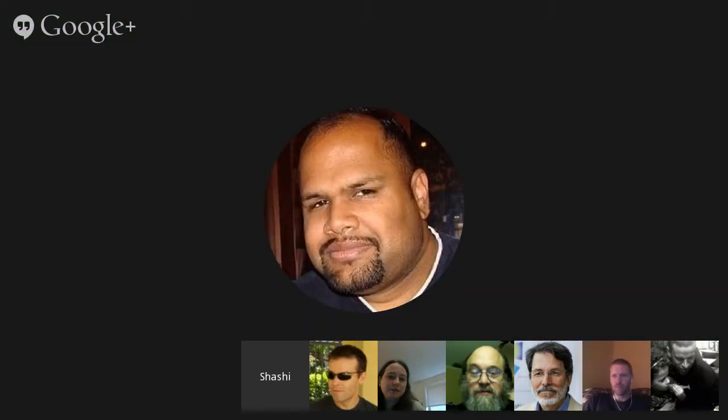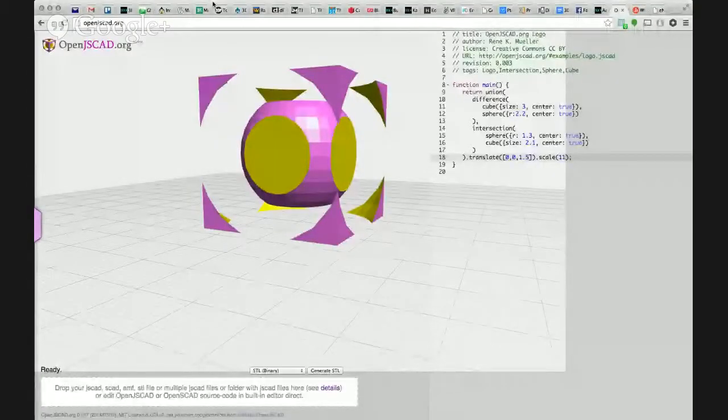Okay. So now, Shashi, did you want to show OpenJSCAD? Yep. Let me just share it real quick here. Okay, so for those of you who may not be familiar, there's OpenSCAD.org, which gives us access to OpenSCAD in kind of a web UI and web interface.